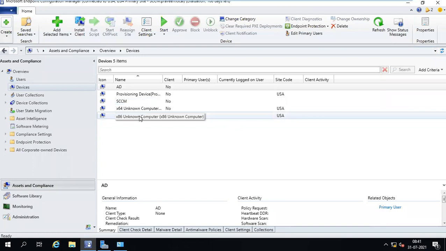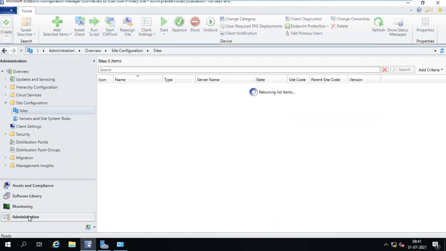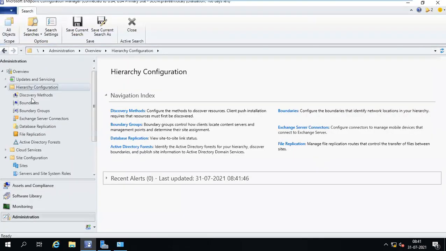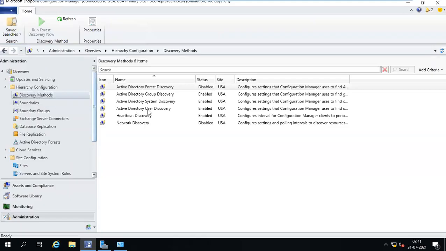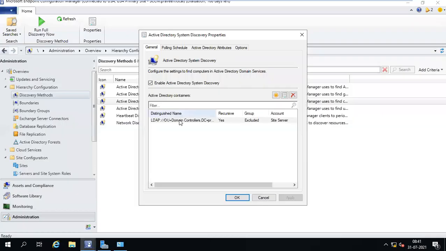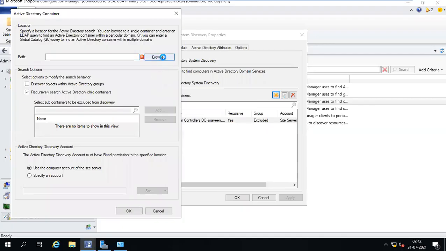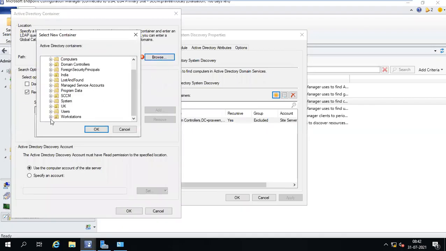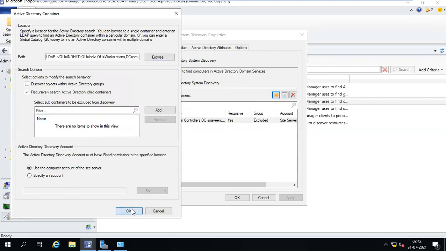You need to run system discovery. Go to Administration, go to Hierarchy, go to Discovery Methods. System discovery is already enabled, but the OU is not present. I enabled it only for the domain controller. So any objects present in the domain controller only will come into this, but not all other machines. So I will add, browse, and go to it. I won't give workstations. I will give only India. In that I will give only Hyderabad. So only Hyderabad machines will come. Am I right or wrong?